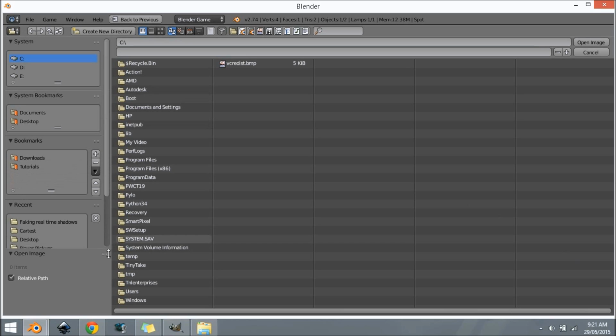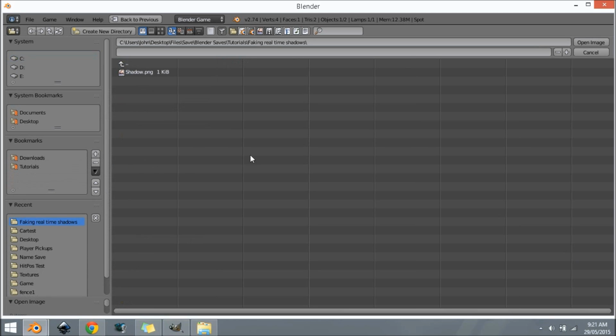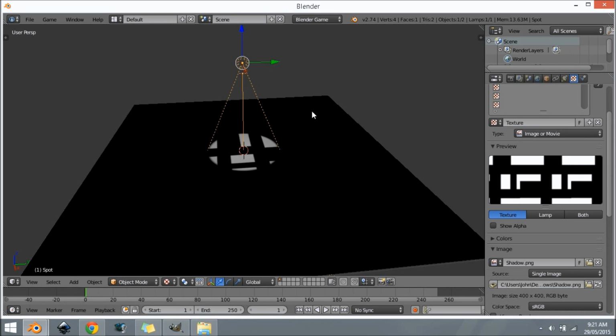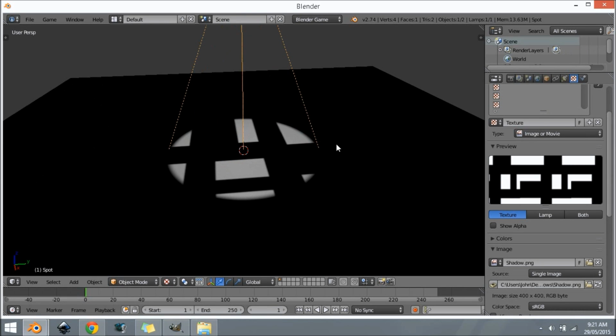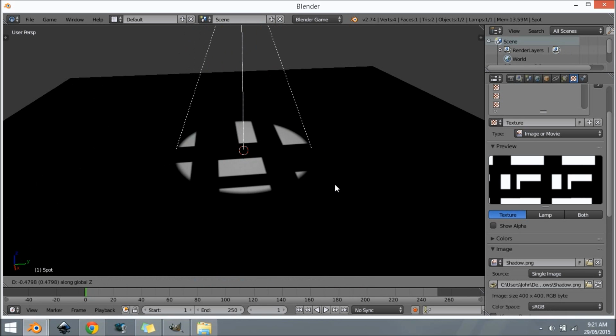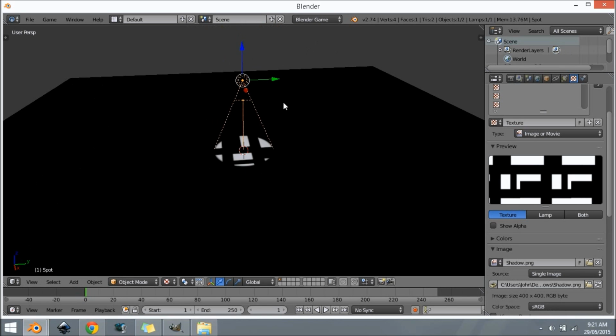So I'm going to scroll down. And I'm going to go to the place where it is stored, which is in my tutorial files. You can go to wherever you have placed it. So I'm going to open this up. And what you can see is instantly our light is made to look different. So as you can see, we have light here and darkness here.